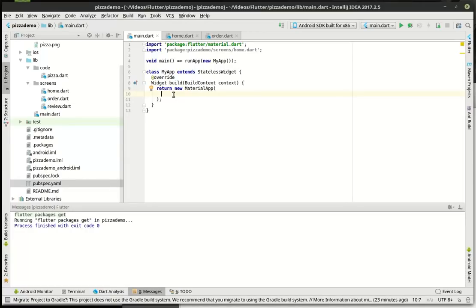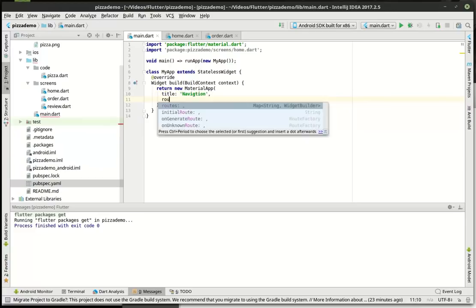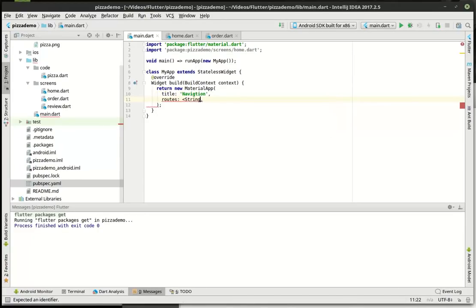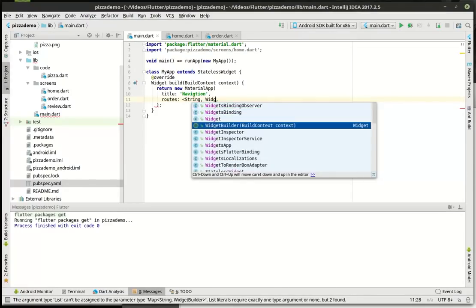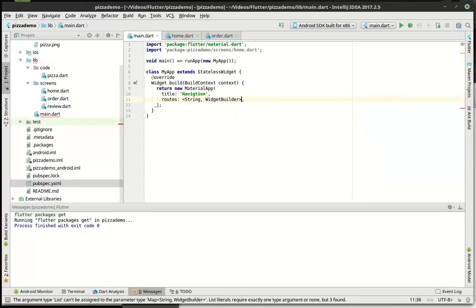All right, so there's our material app. And there we're going to say title, and we're going to say navigation, and then of course our routes. And we want the widget builder. Now that we've got our string widget builder, we are going to simply say bang, bang, and then create our routes. And we're just going to copy and paste this bad boy, because why not? Save some time.